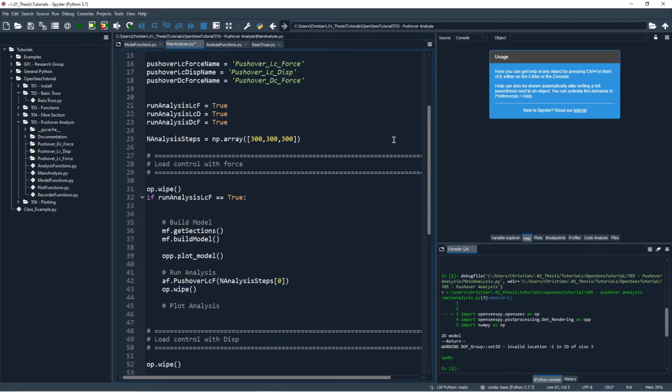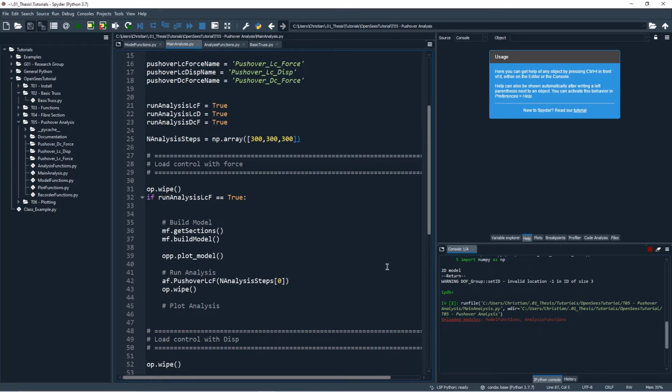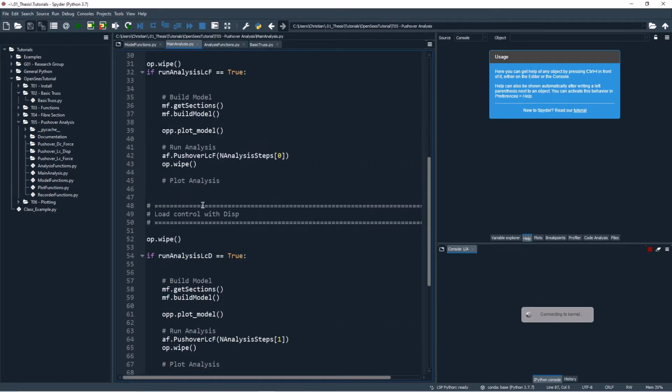Now we can run our analysis. So let's do that. Let's run our analysis and let's see if anything explodes. Uh-oh. Something exploded. Okay, let's debug.